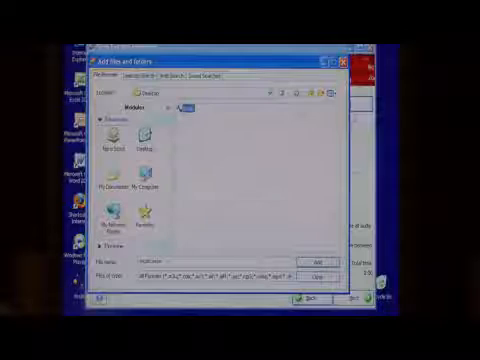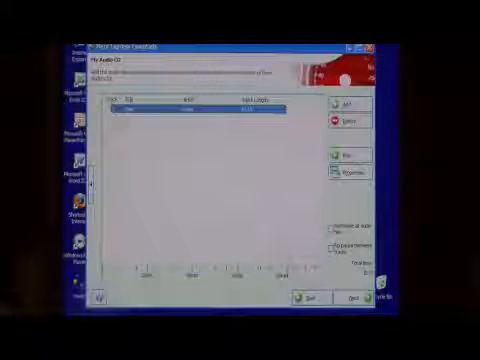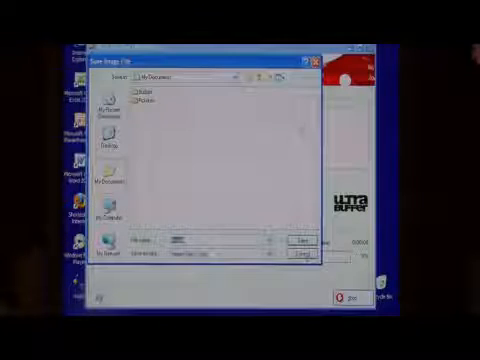Select the file you created and press Add. That track is there. I'll just press Next, and then I'll just press Burn. That's all that you have to do.